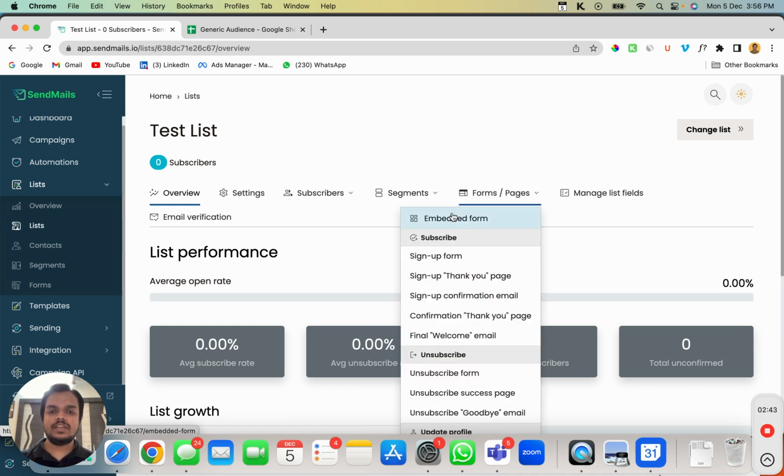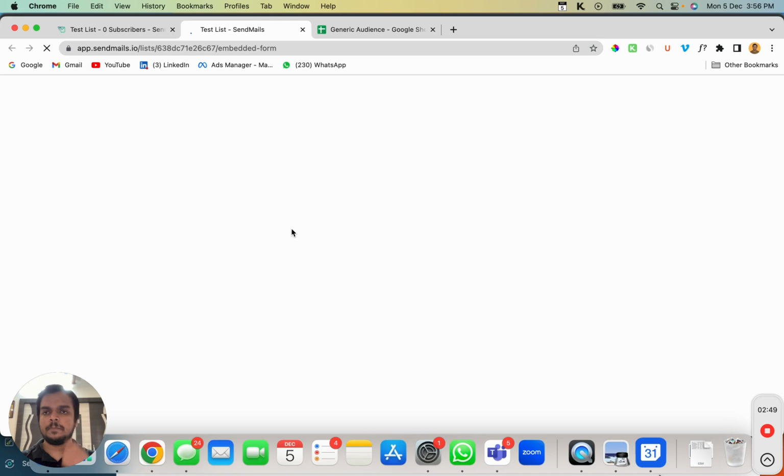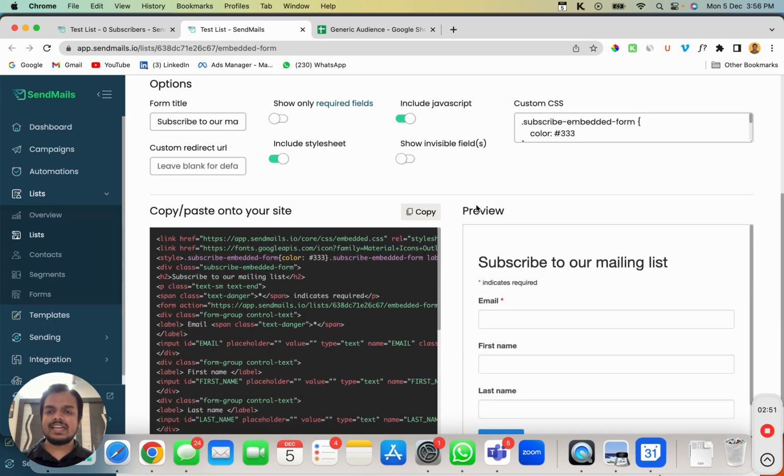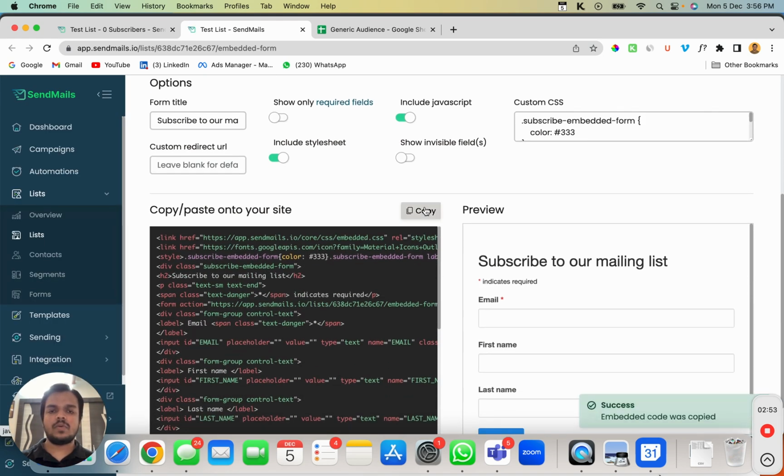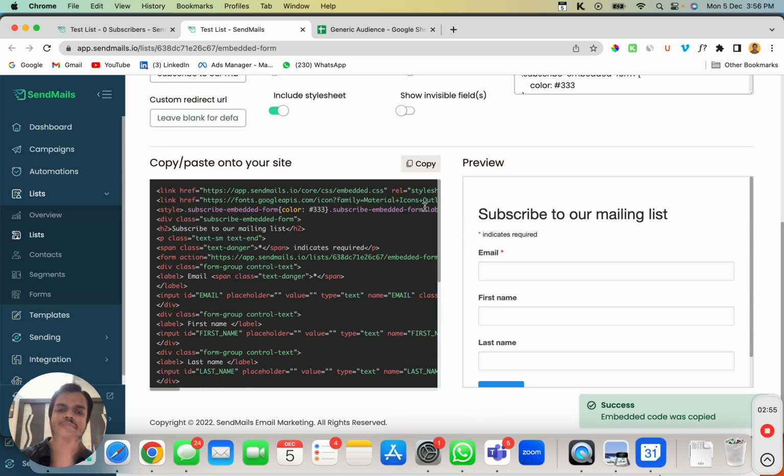So here you can see you can create an embedded form. So I can go over here. Let me just quickly show you how that works. So this is the embedded form. I can copy this over here and I can paste it inside my website to capture the leads' information.